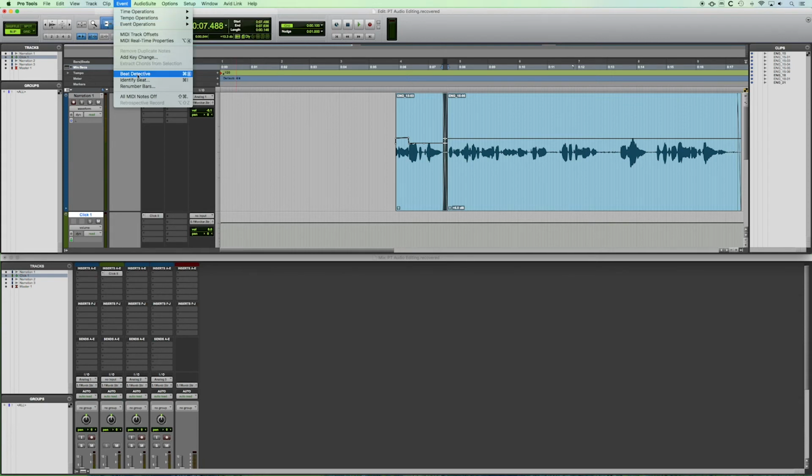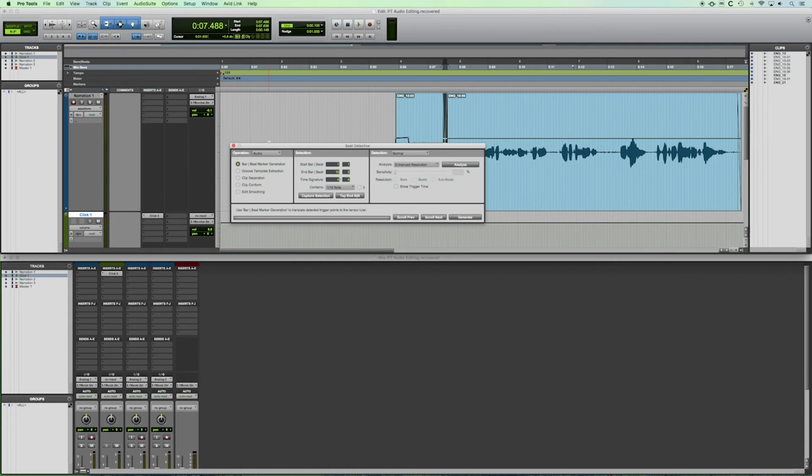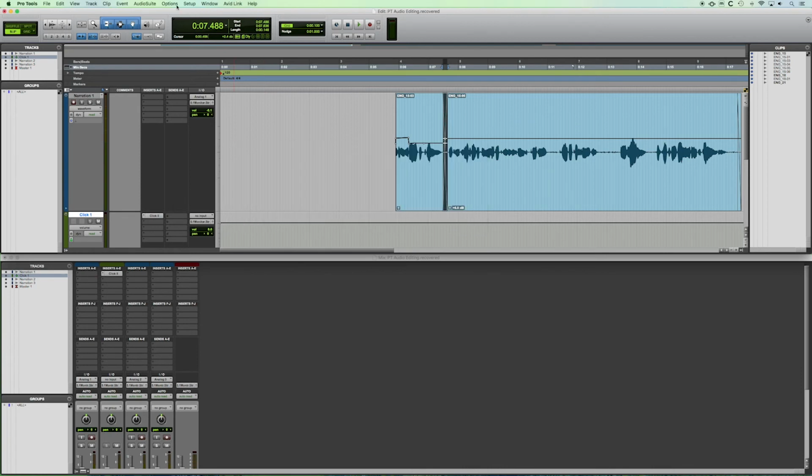Another thing I wanted to point out here, which is great, is the Beat Detective option in Pro Tools, where you can actually extract a tempo from an audio file. For example, if you have a loop that you're working with and you would like to extract the tempo, you can create a click track or a tempo track so you can compose to the tempo of that audio track, even if it's not a constant tempo and it does change throughout.